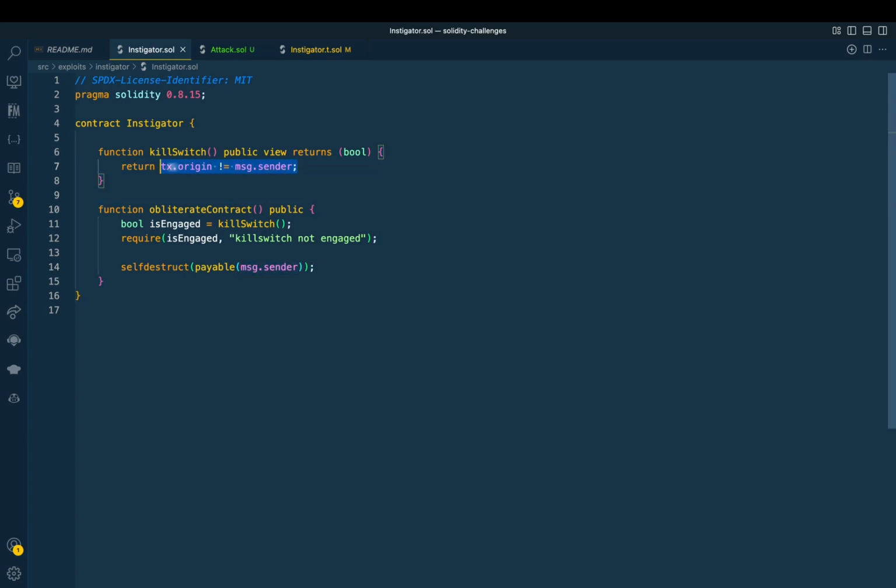So we need to focus, obviously, on the killSwitch. tx.origin will be the wallet that initiates the transaction. We need to ensure that that address is different than msg.sender, who will be the caller of this obliterateContract method. The only way to do this is to have an intermediate contract, where when we trigger it with our EOA, we call our intermediate, and that contract will then call obliterateContract. That way the contract is msg.sender. So that's the approach, and I'll show you my attack.